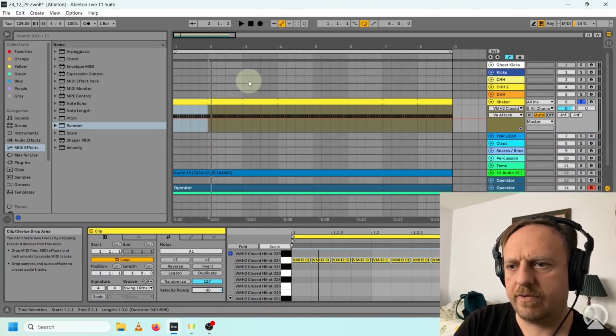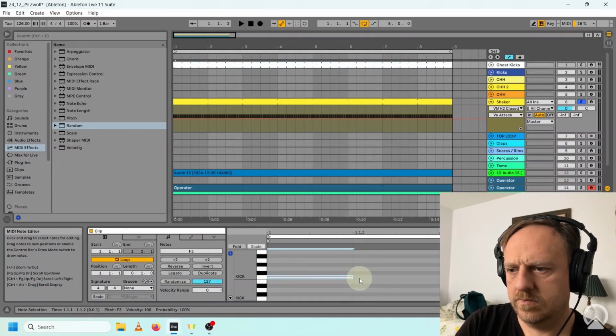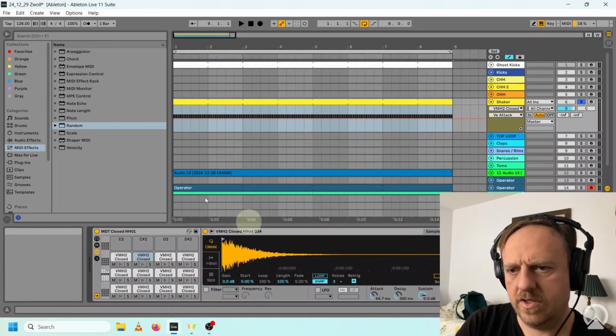Let's make a ghost kick really quick. Then let's sidechain the shaker to the ghost kick.